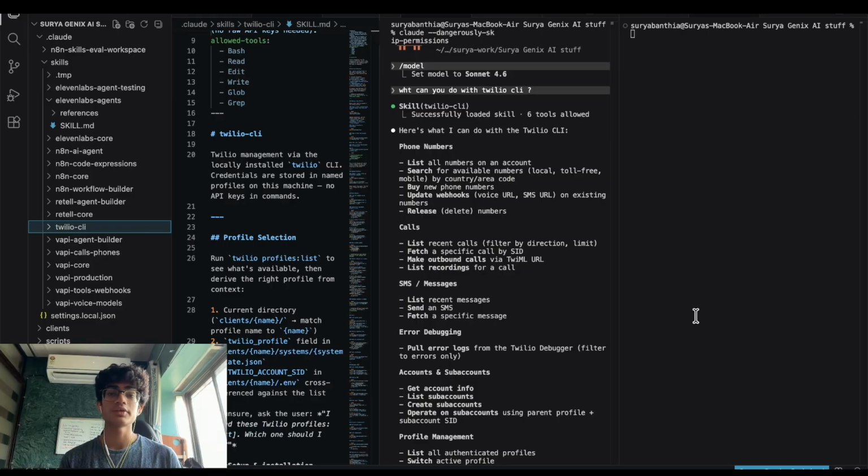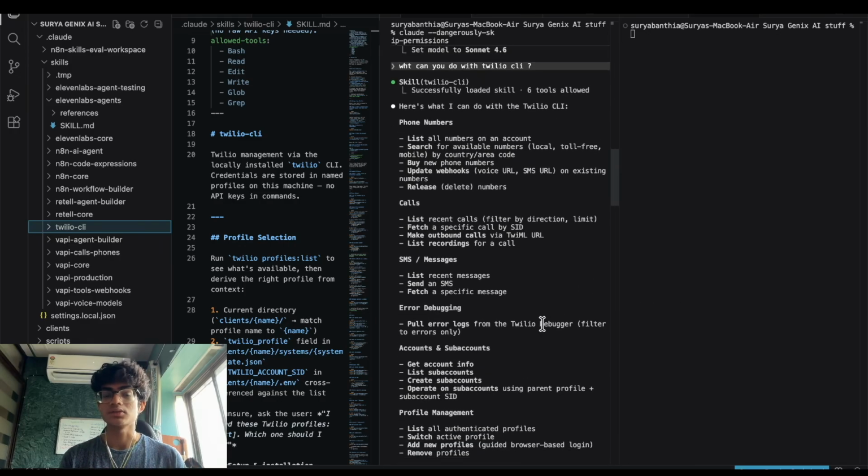If you don't really know what Twilio is, it's basically a telephony provider that lets you connect numbers to voice agents. You can buy numbers and send SMSs and all of that stuff. You can connect the phone numbers to voice agent providers like Retell, Vapi, Lemon Labs, and build functional voice agents using that.